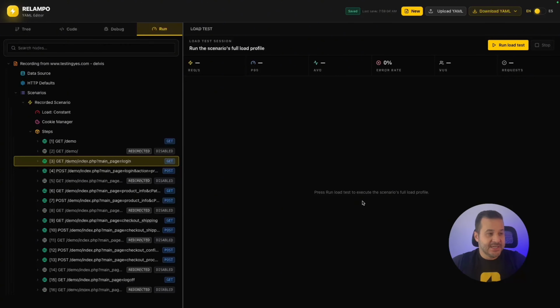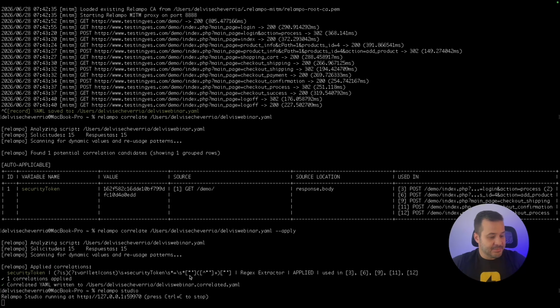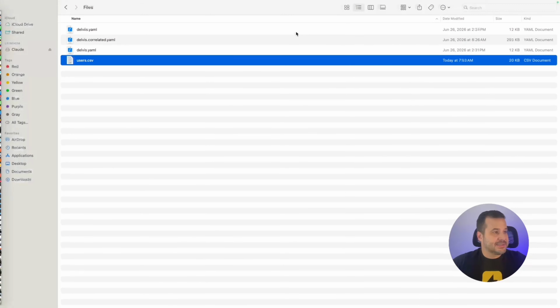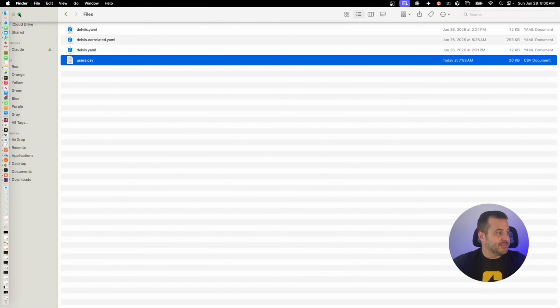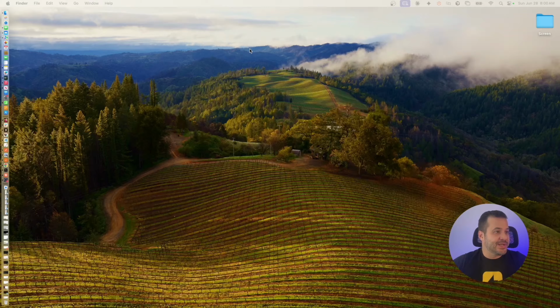Okay, so to do a test locally, what we're going to do is the following. We're going to open the terminal, and here in the terminal, we're going to press Control C to be able to type Relampo run, and what we're going to do is pass it the script we're using at that moment. So at this moment, the script we're using, let's go back to the CLI.